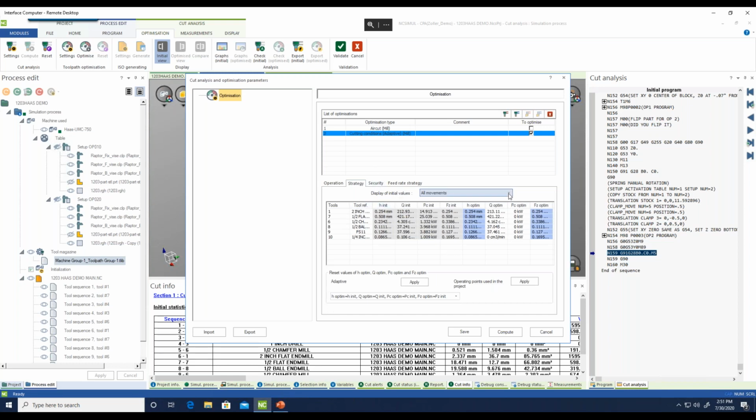And then the last thing is strategy. So you could say to do it with all motions, or you can say to do it just without plunging or ramping. And you have two strategies to choose from. One is for soft material, which is the volumetric one, and one is for hard material, which we chose and is for a chip thickness. So we'll do that one.